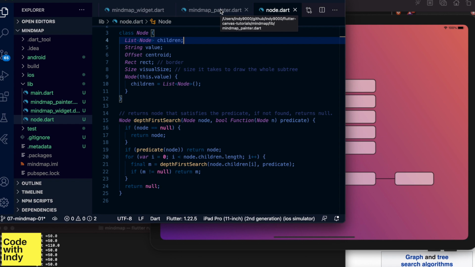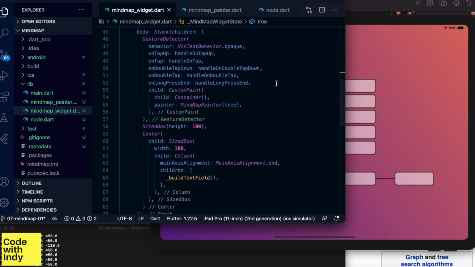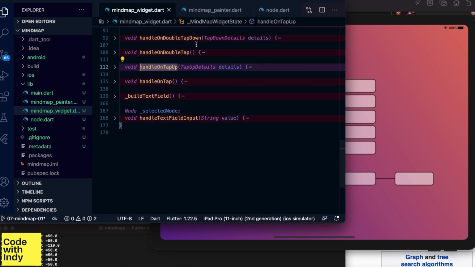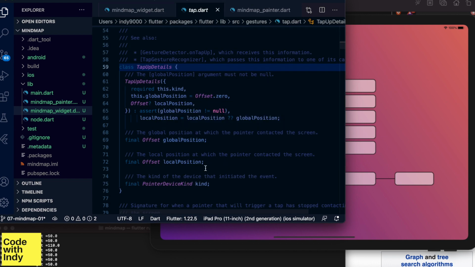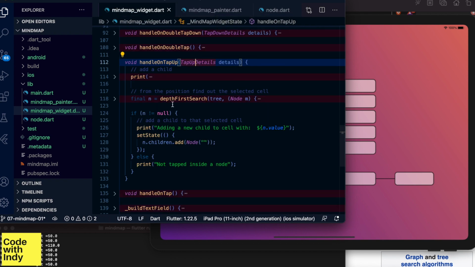We use the depth first search for things like tap gesture or double tap gesture. That is when we want to select the node that was tapped on. So let's go into on tap up. Some of these callbacks support the details, as in tap up details has the position of the pointer. So we can make use of that to find out which node this belongs to. So that's what happens here.